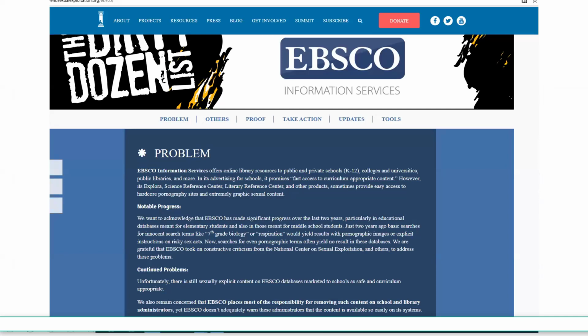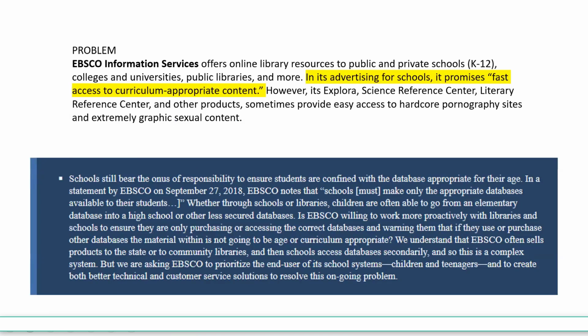They explain here that EBSCO Information Services offers online library resources to public and private schools, K through 12, colleges and universities, etc. In its advertising for schools, EBSCO promises fast access to curriculum appropriate content. However, its Explora, Science Reference Center, Literary Reference Center, and other products sometimes provide easy access to hardcore pornography sites and extremely graphic sexual content, as I had just shown you from those search results. So EBSCO is in the hot seat. They said that they cleaned it up, but they didn't. And I'm going to show you what still shows up, even though EBSCO has said they've improved. EBSCO should be putting filters on all of this.